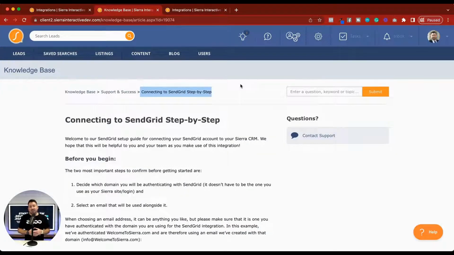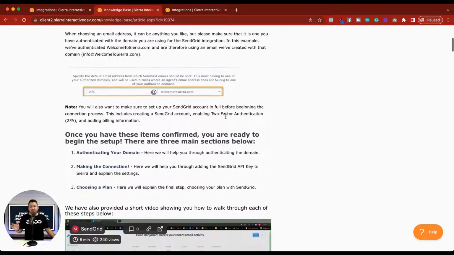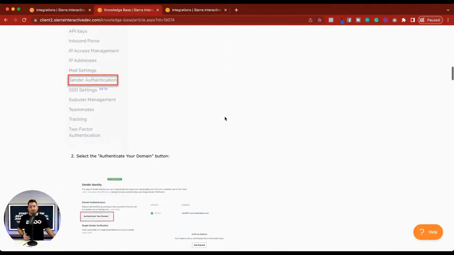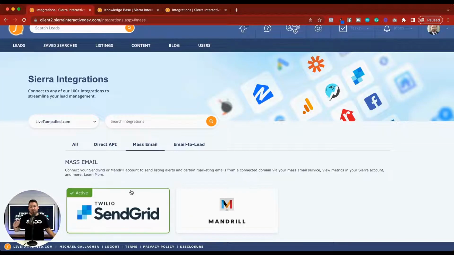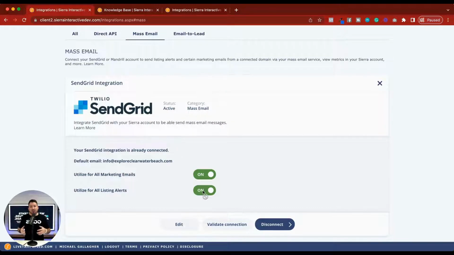If you go inside Sierra Interactive's knowledge base, you can find the article called Connecting to SendGrid Step by Step. And what this does is it'll walk you directly through the process. Once you complete the setup steps, you'll have an active SendGrid integration. You're presented with two toggles, which allow you to make the decision if you would like to send all of your marketing emails and or all of your listing alerts directly out of SendGrid.